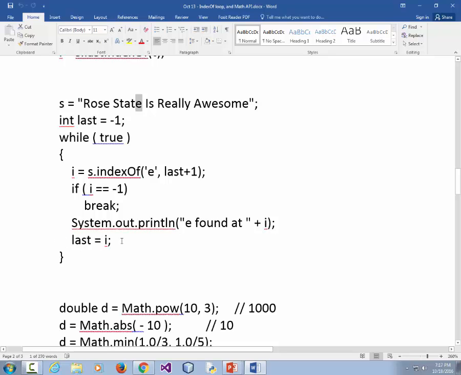It would set the last position equal to 9. It'd come back up here and it'd start its search again at 9 plus 1, which is 10. So it would start looking there, and so on. Eventually, it's not going to find any E's, in which case indexOf returns a -1, and it bails.